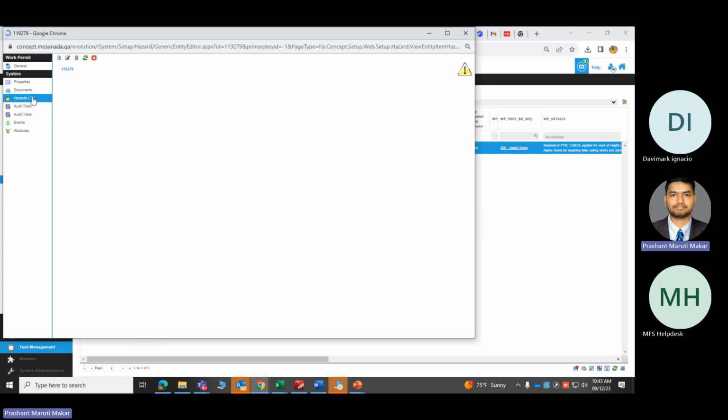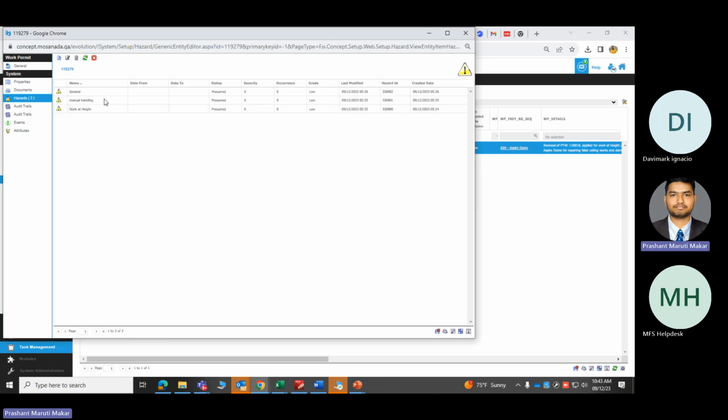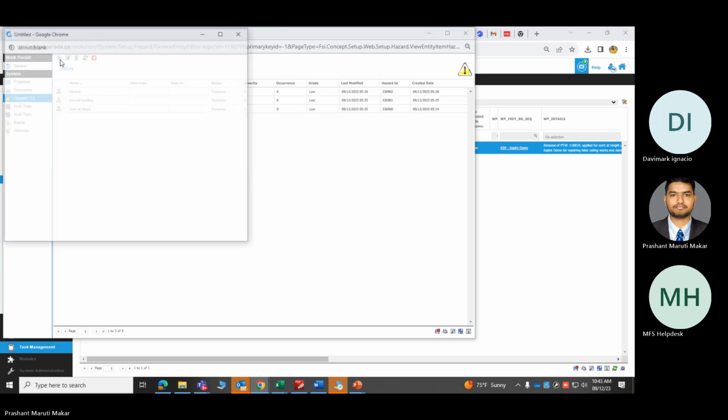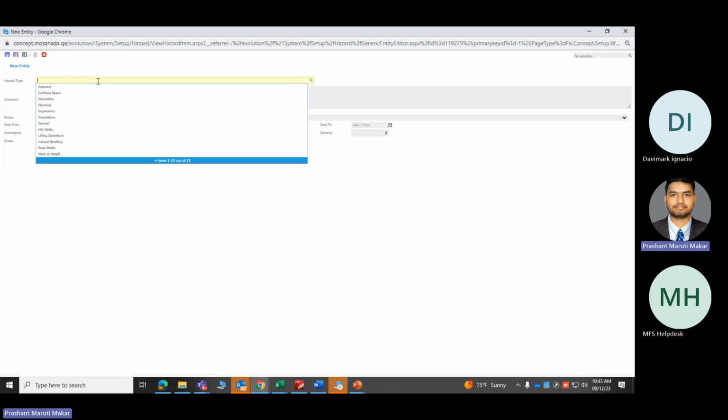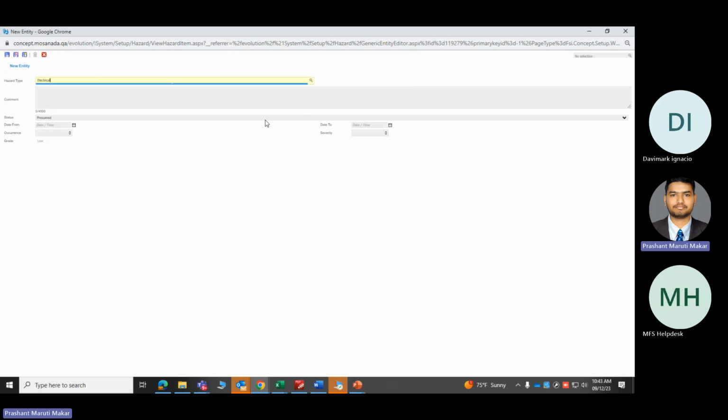Suppose they have it, so how will you create it? They have added three hazards into it: general, manual handling, and work at height. Suppose you want to add some more. Suppose there is another electrical work going on, so you will add electrical, and you will save and close. This is the way you will add it.